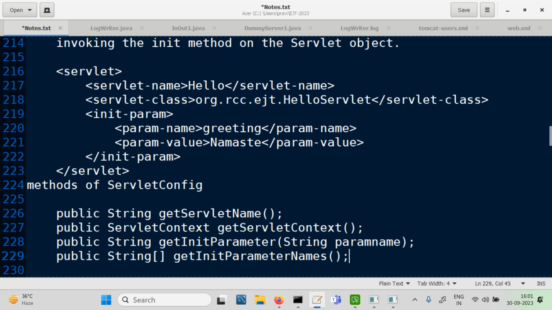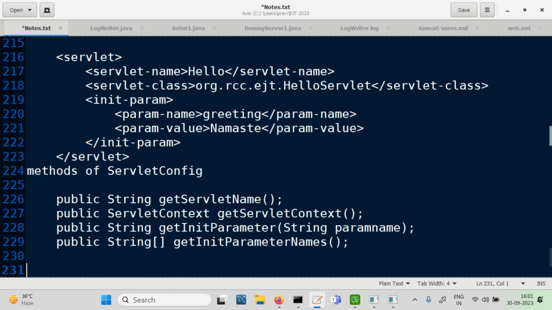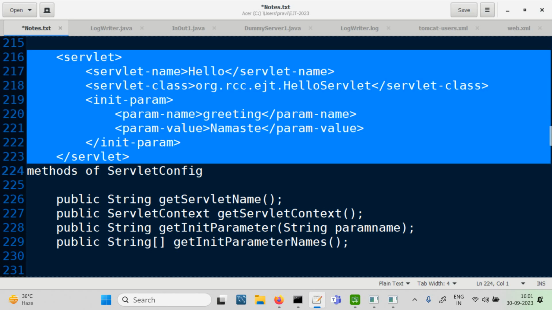and that would take as parameter a string for the parameter name. These are the kind of methods which we have in the servlet config. So servlet config has methods like this. The whole point is servlet config is based on the servlet tag.